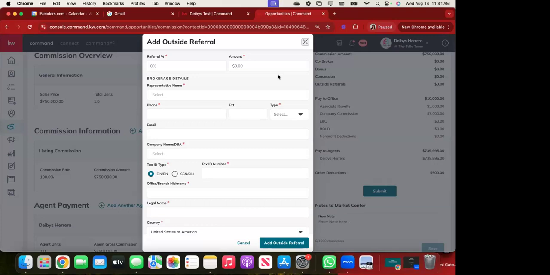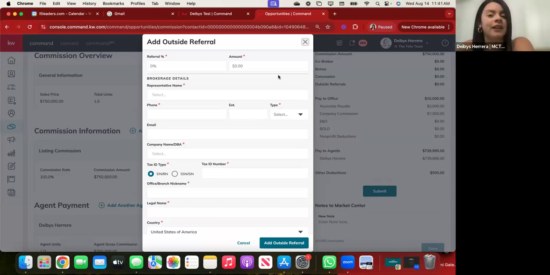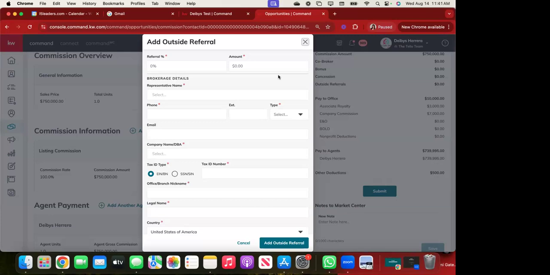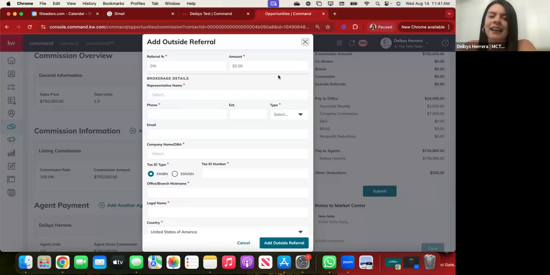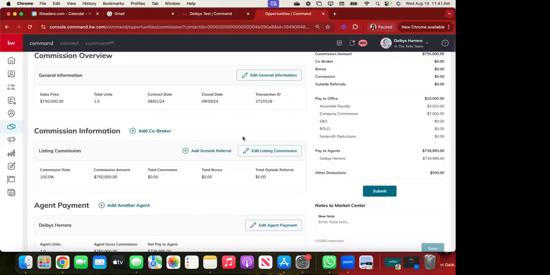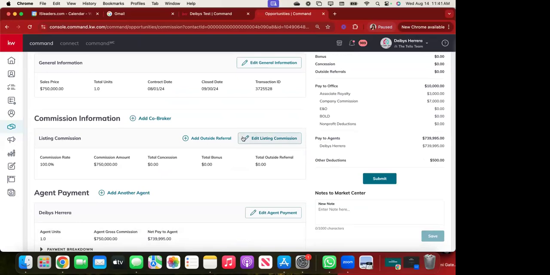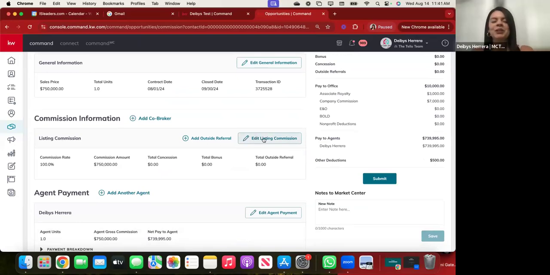But what if it's within the same brokerage? Then it's an inside referral, which we will work on next. That means that if you give it to me, my cut is bigger. 70-30, we're good. So let's go through listing commission, and then we'll go through the agent commission where we can do the inside referral.